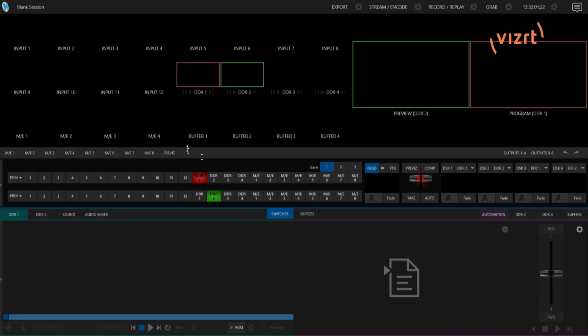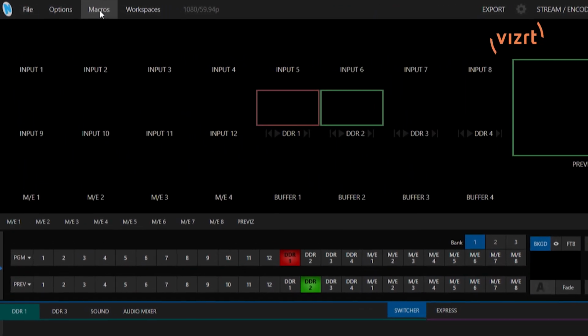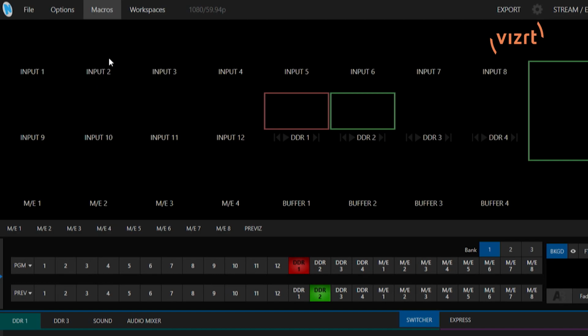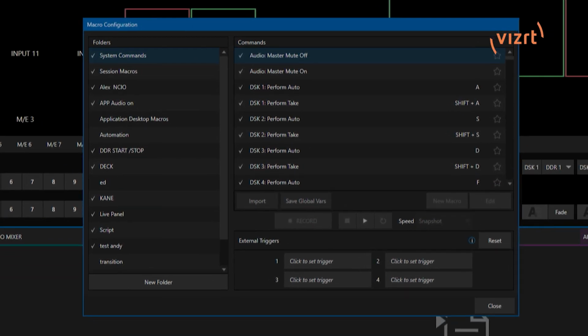Before I start creating a macro, let's just take a look at the lay of the land here. Go to the top of the screen and click on Macros and then Configure Macros. This window is where all of your macros are going to live. On the left are the different folders that you can create, and there are also some system-created ones in here as well. On the right are all the different macros that live inside that folder.